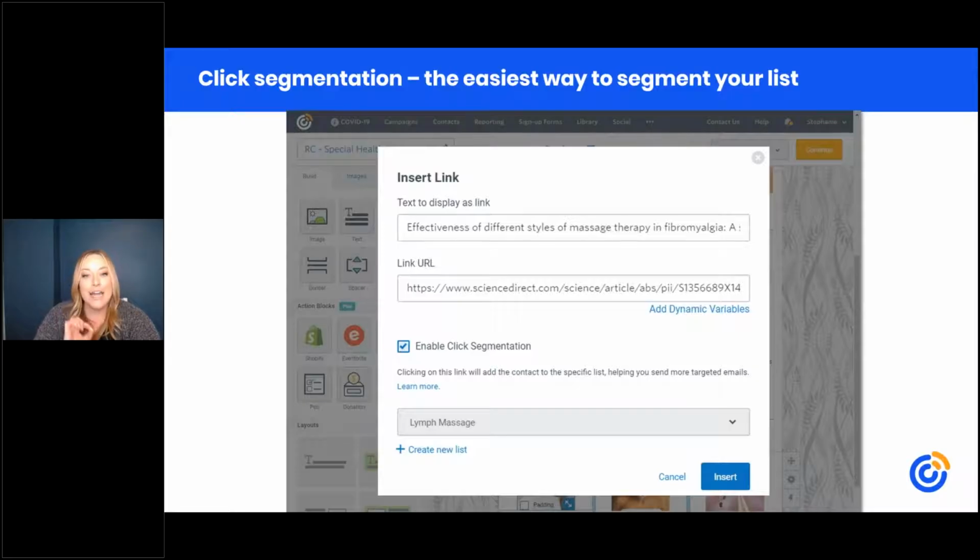And by intentionally inserting links into your email, you'll learn what people are interested in by getting them to simply click on those links. So here's an example. My family actually owns a small restaurant, a local restaurant and brewery here in town.